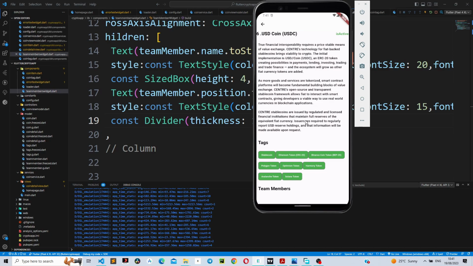Okay, so that's it, guys. That was my video on developing a crypto app using Flutter Riverpod and also the MVVM architecture.